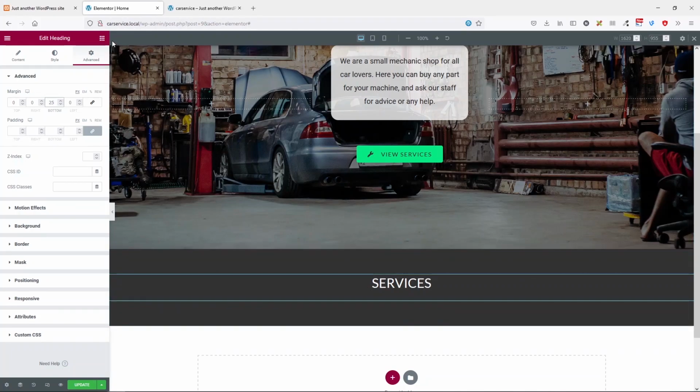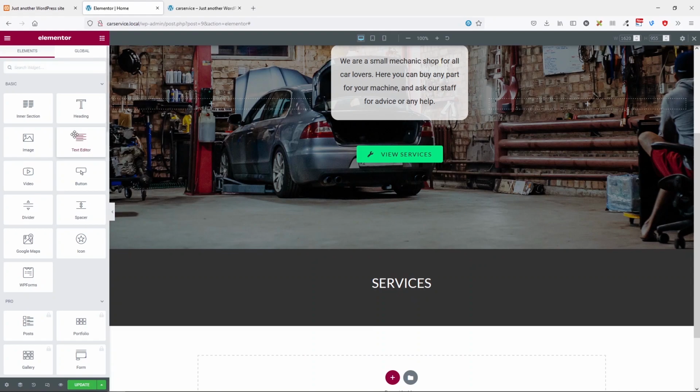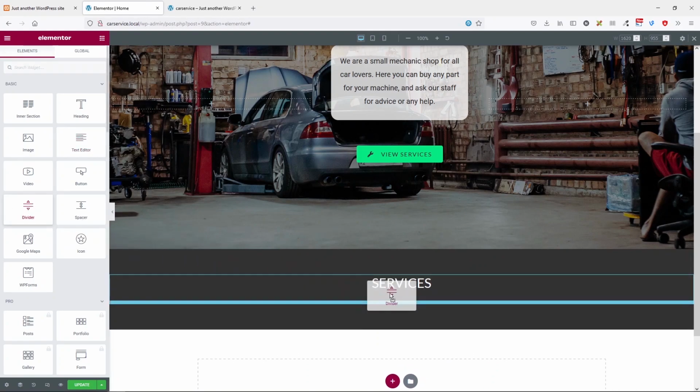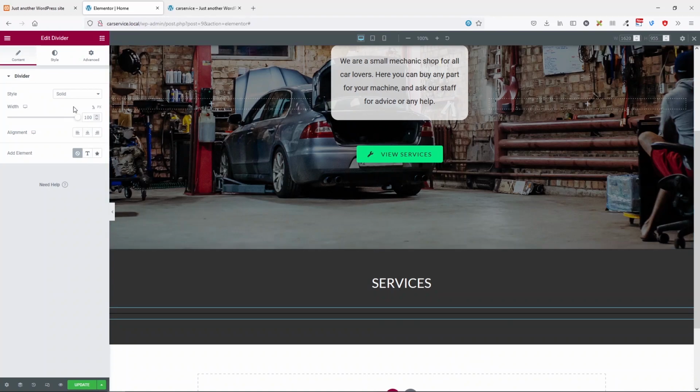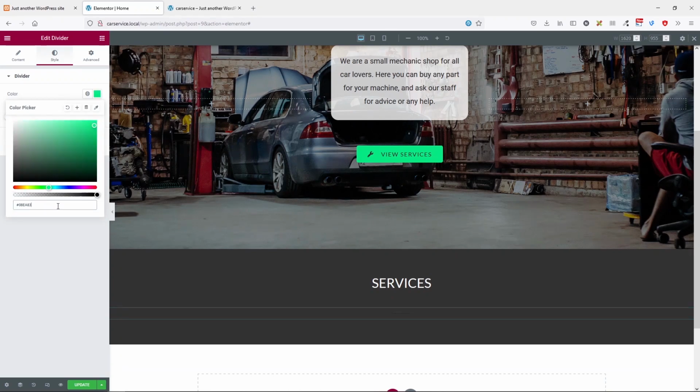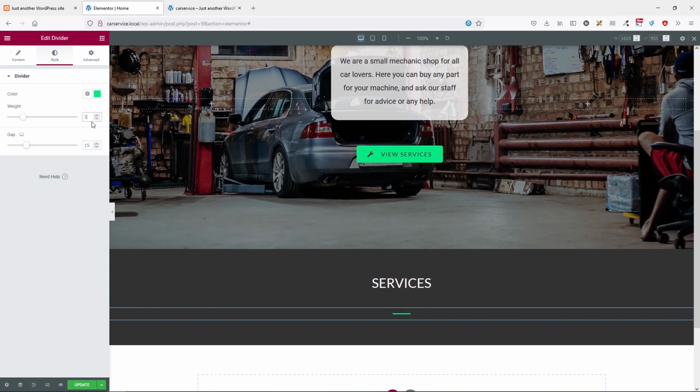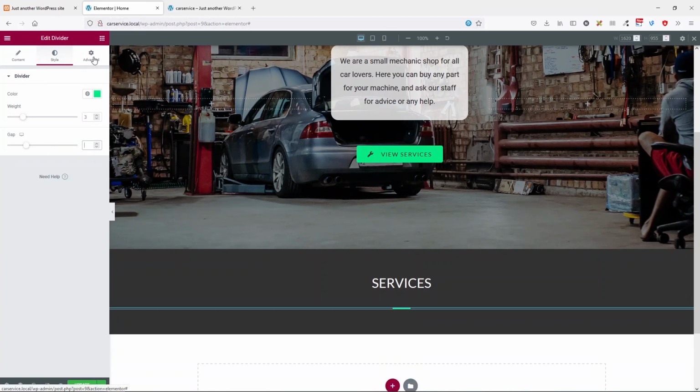We have the title. Now let's add the divider. Again, go to 9 dots. Let's drag and drop the divider. Style will be solid. Width will be 3%. Alignment here. And in style, we need to change the color to be green. Our green color. Weight will be 3 pixels, yeah. And let's change the gap, okay.